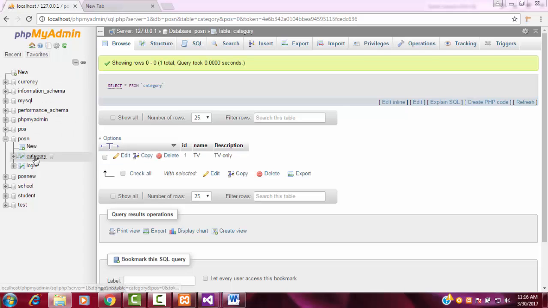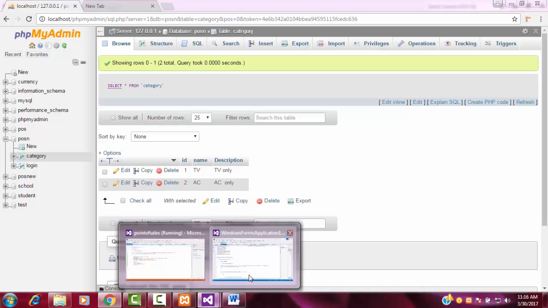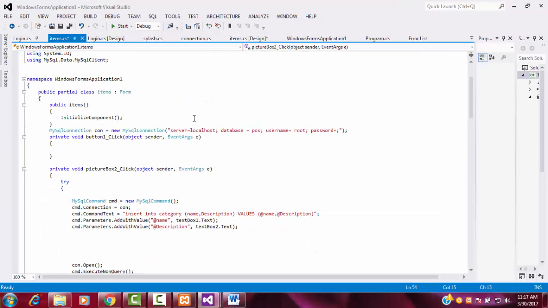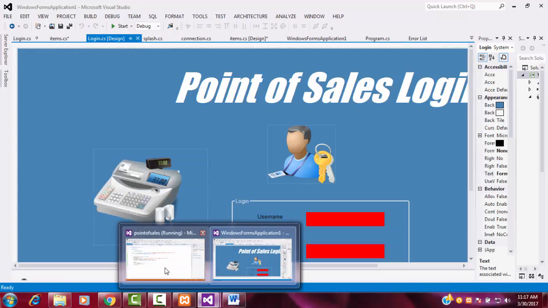Now you can see here there are 2 records that have been added successfully. It's successfully working, your category form. Okay, in my next tutorial I'm going to explain how to do the brand part.